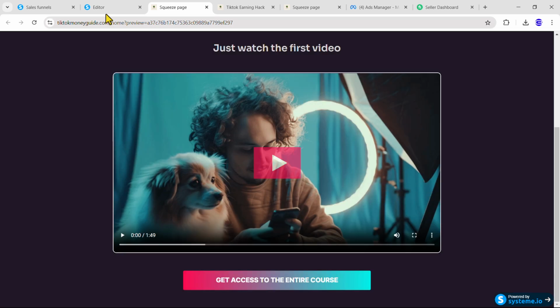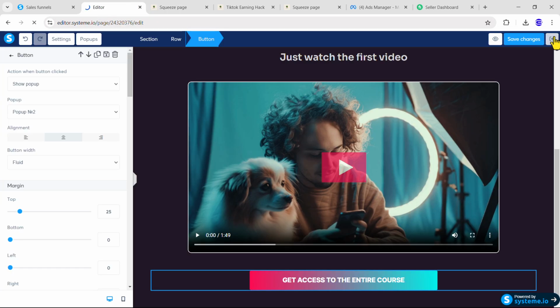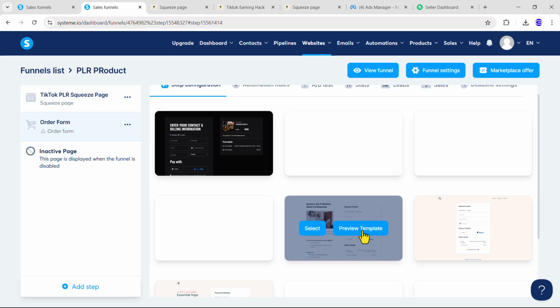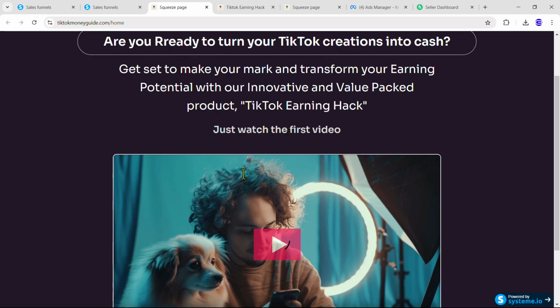So to solve it, I will just come over here. I will click exit. If I just click here, add step, and this is the order page, order form. And from here, if I choose order form and then click save and select this template for now, then click view final step, scroll down below.